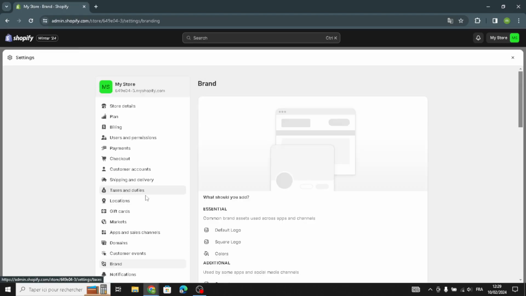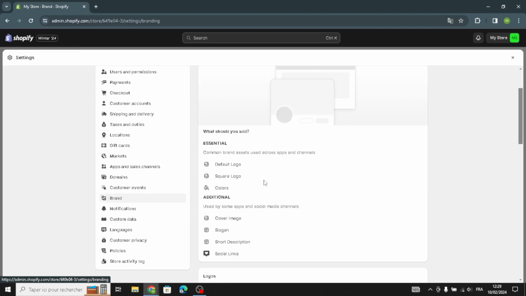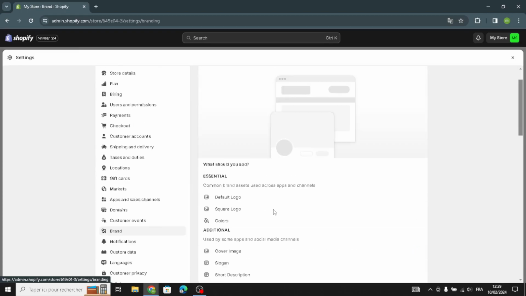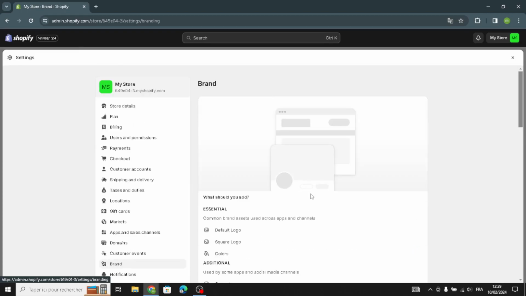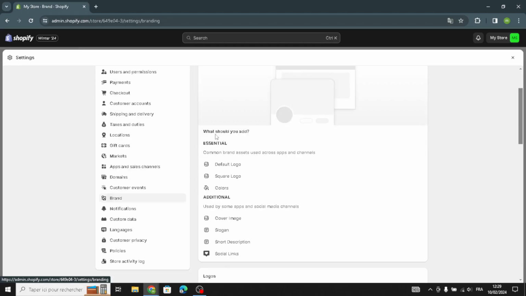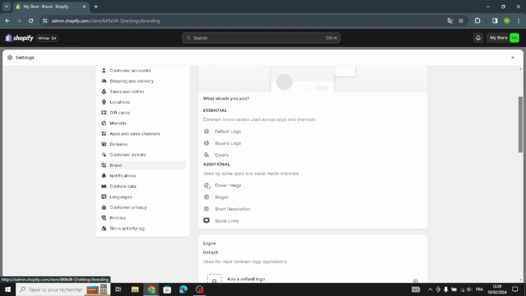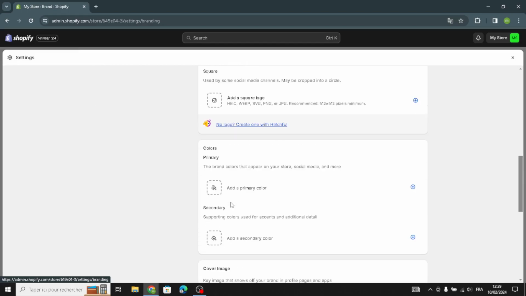Now let's move on to the brand. As you see now, you can customize this section here, the brand section. Here you have to fix what you should add. You can add the default logo, square logo, colors. Here you can add something used by some apps and social media channels, like cover image or short description or social links.